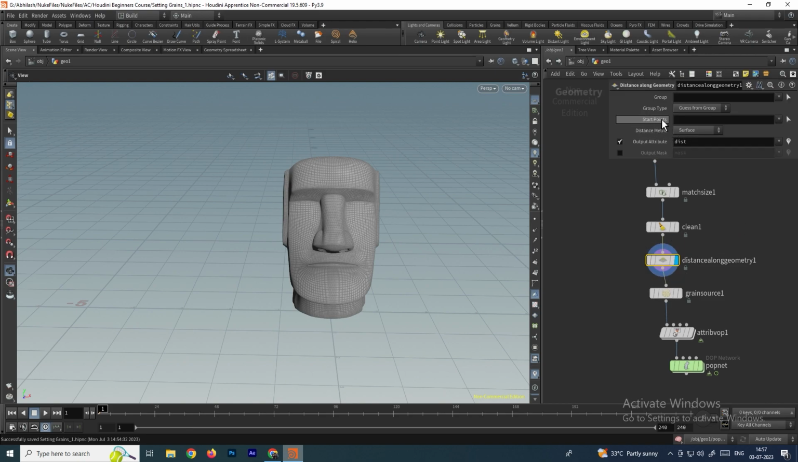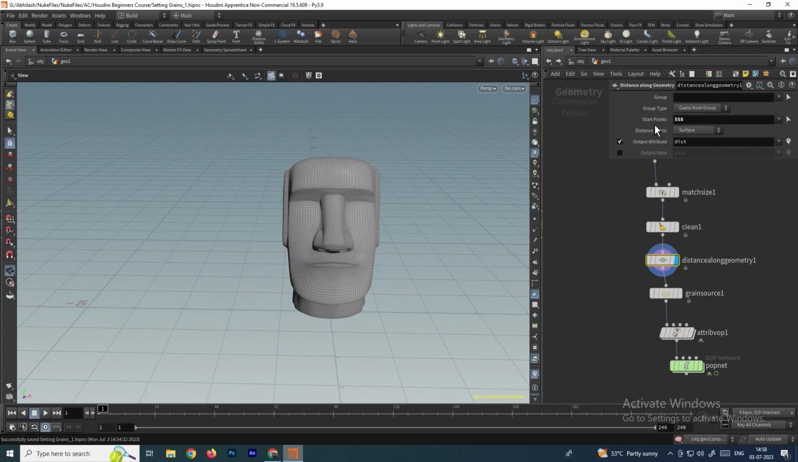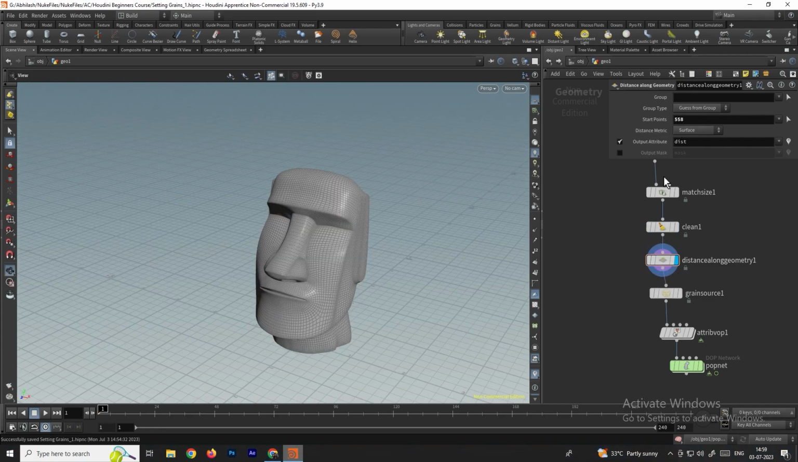And here you can see there is an option called start point. So we need to select this and specify one point where you want to start the animation. Let's say if I want to start from this, just press enter. So now it has been noted here. And also in the distance along geometry, you can see there is an option called output attribute named dist. By using this, we can create the gradient.